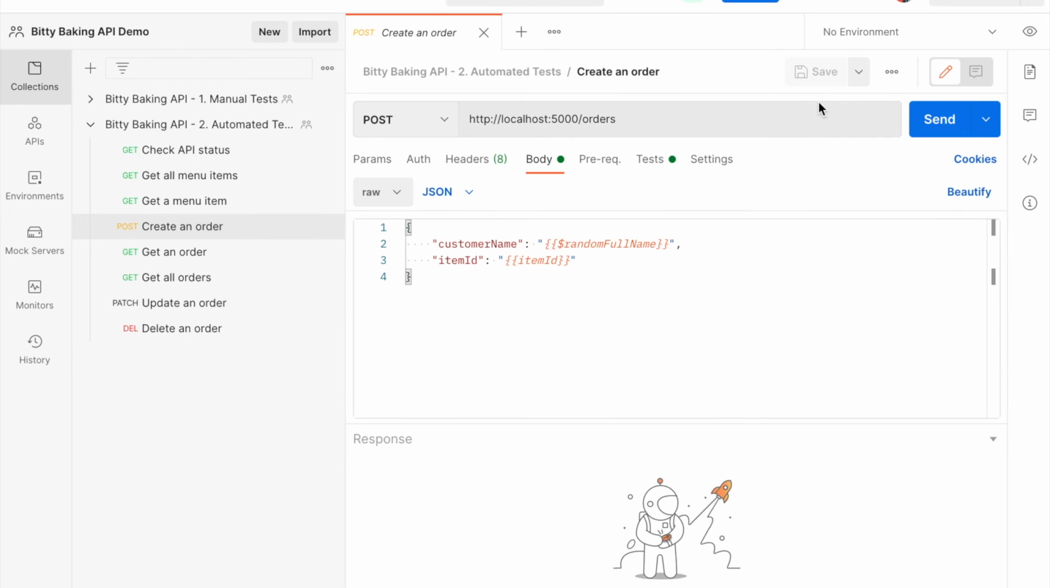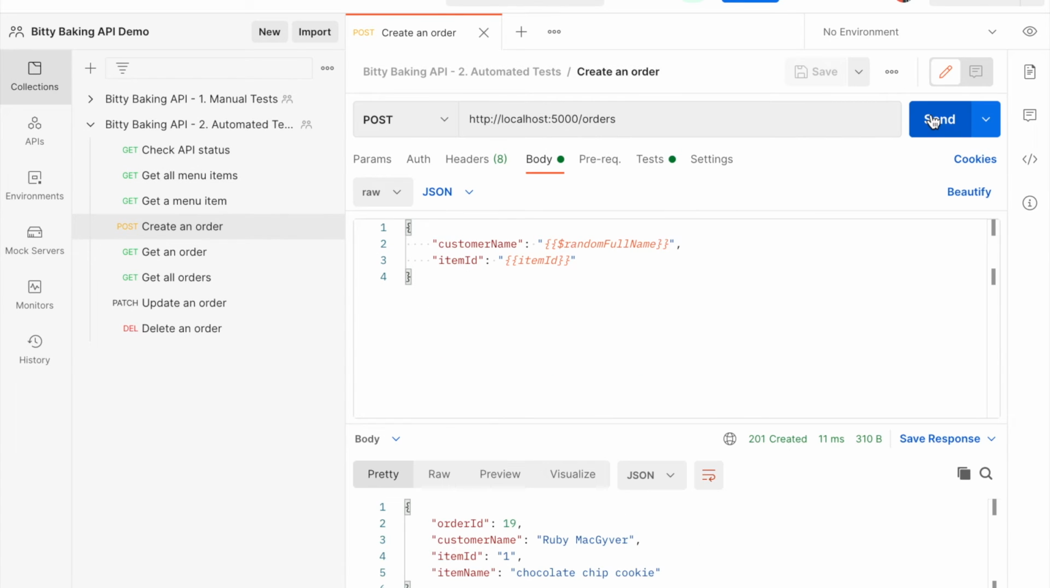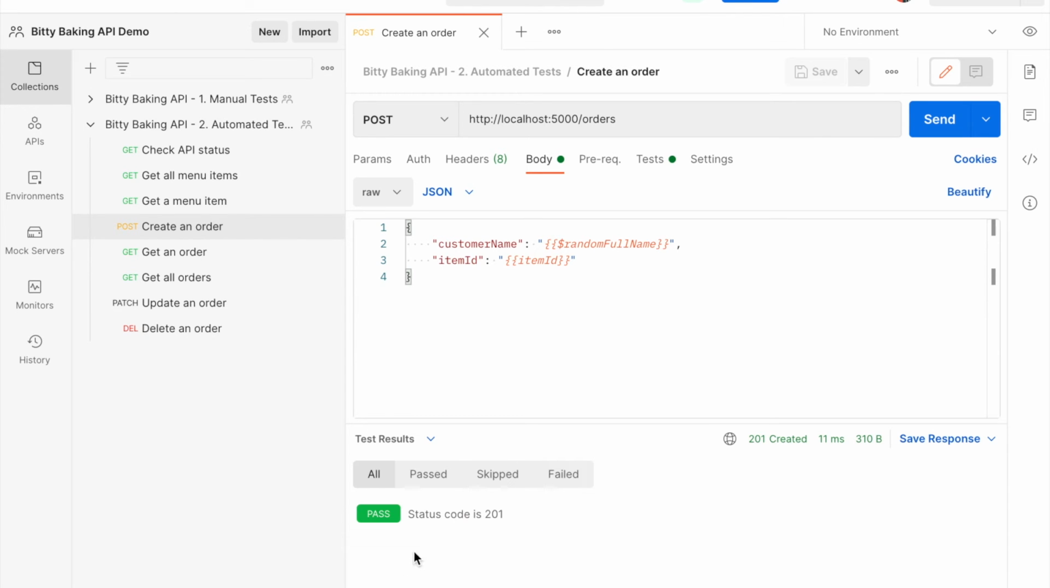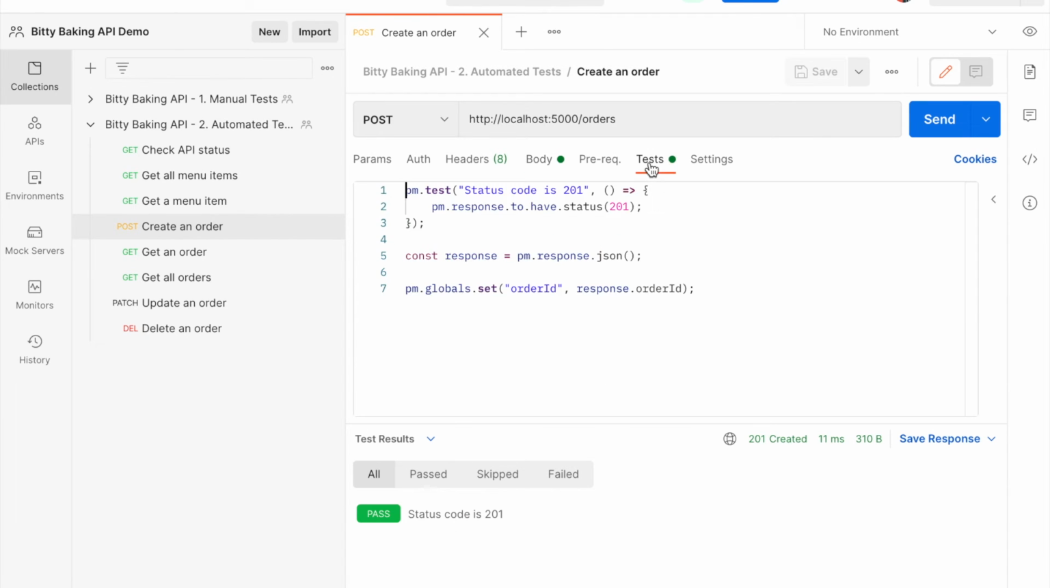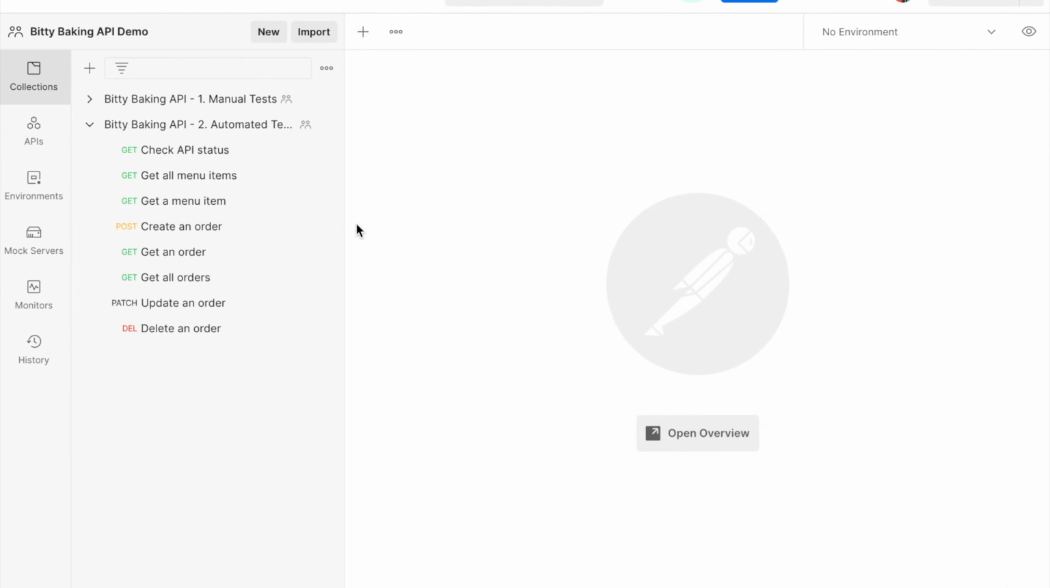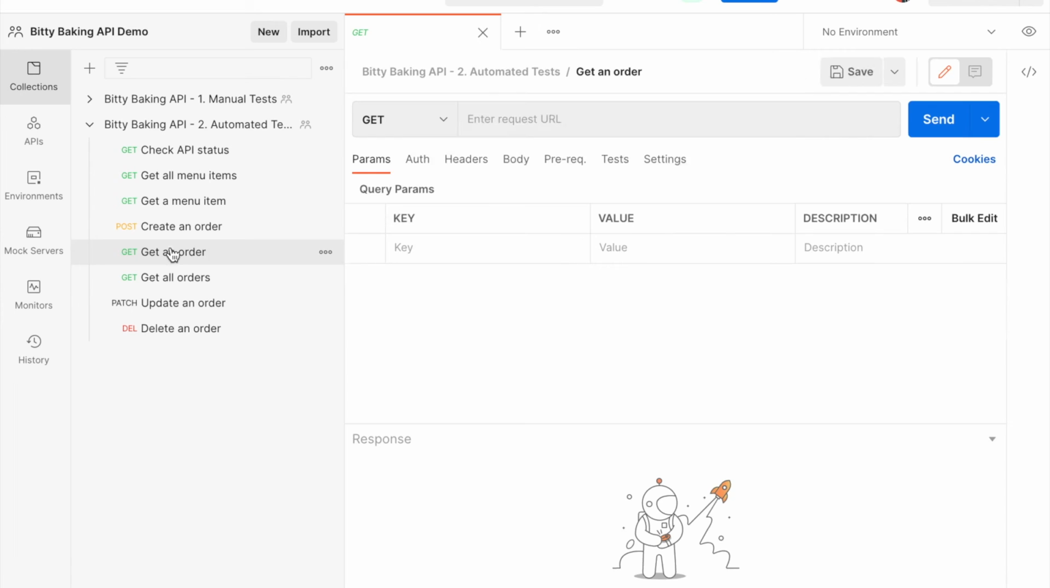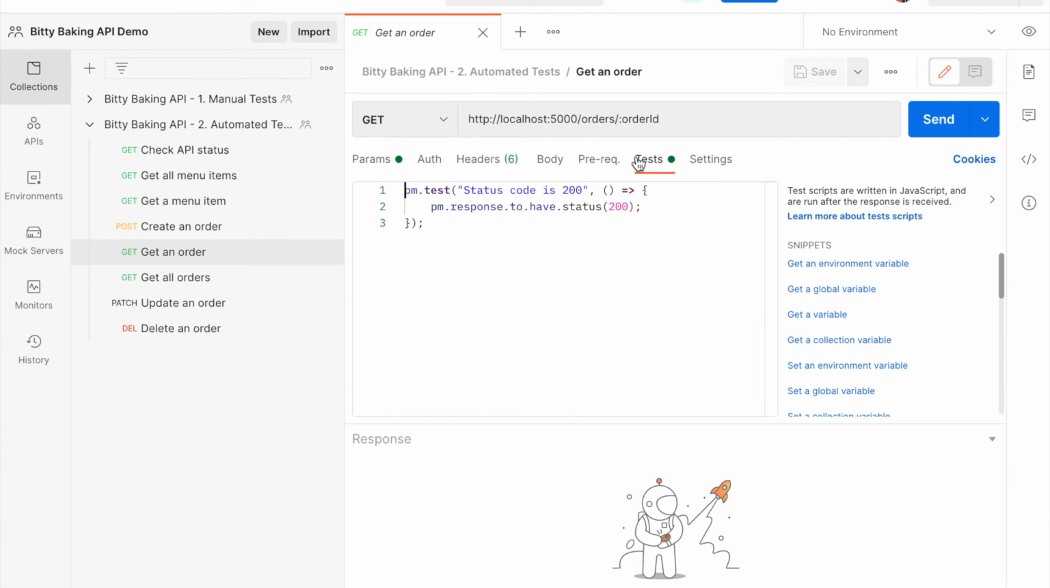So if we go ahead and send this test, going into our tests, we can see that we get a status code 201 back. Also important to make sure that the test will fail. So I set this as a 200. You can see that the test fails. So you can set it back to 201 and we're passing again. So all is good.